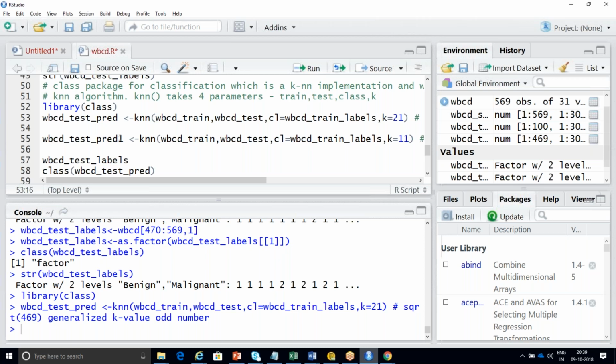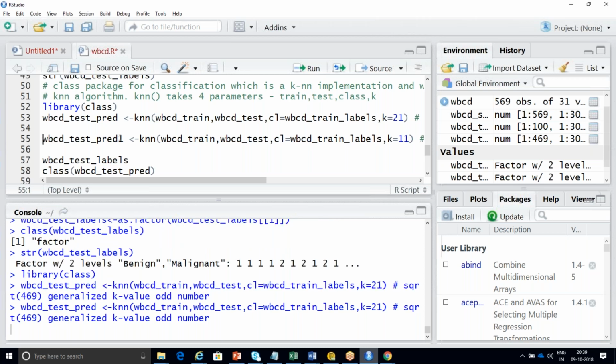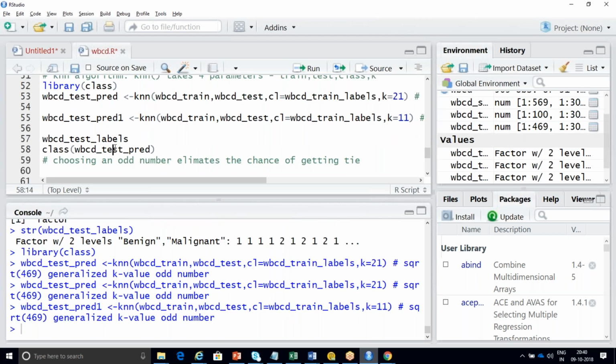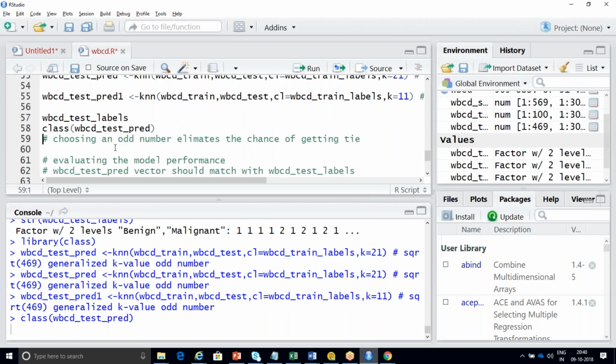Now you should see what type of model this is. What type of model have you built? Again, it should be in your factor type, because you're predicting only benign and malignant, right? So it is displaying correctly as B and M. This is your model name, WBCD underscore test underscore pred.